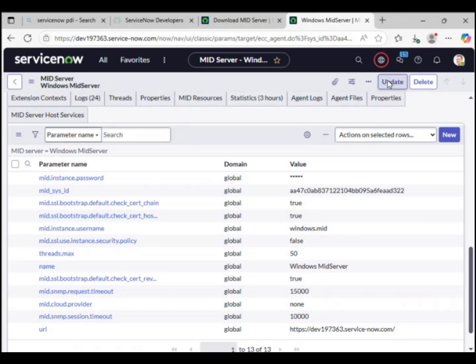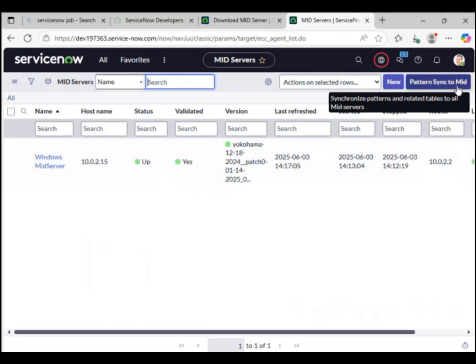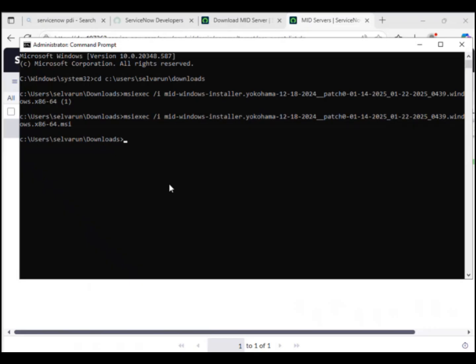Let's quickly go ahead and update this. You can see that the status is up and it is validated. Whenever you create a new pattern or customize any pattern, it's ideal to come here to the MID server and then click on pattern sync to the MID. I will be talking about patterns as well towards the end of this discovery series, so please watch out. We can see that I believe PowerShell is already installed, like I mentioned earlier.